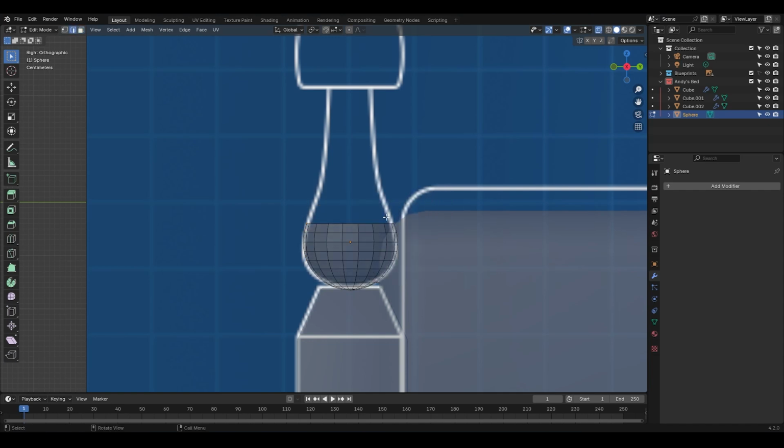Now press 2 to switch to Edge Select mode. Hold Alt and click here to select this edge loop. And then press E to extrude the edges and move them upward. Then press S to scale them down. Add an edge loop in the middle here and scale it down slightly. Add another edge loop closer to the top and scale it down as well.